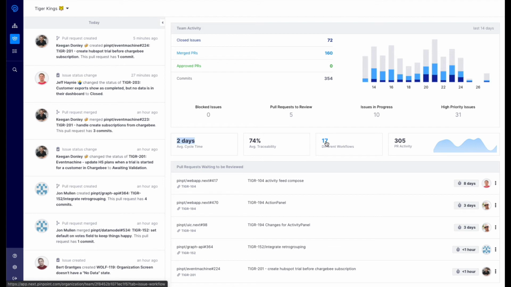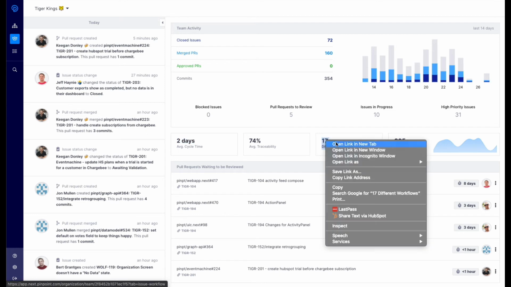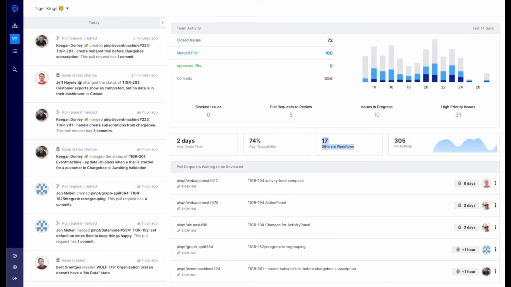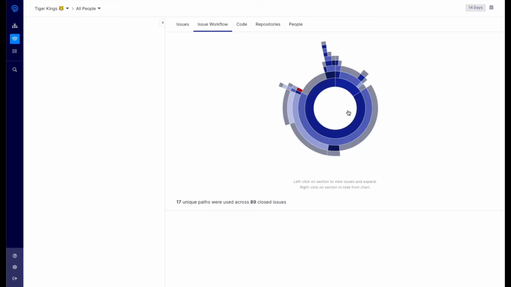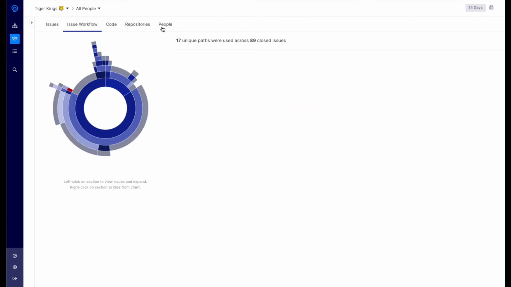17 different workflows. Now, this is understanding the projects that are associated with my team and how well they actually follow the process or where things get off the rails. I can click on that. I'm going to do that and open it into a new tab here. And as I switch tabs, you'll see that we can see that issue workflow in a very organic fashion.